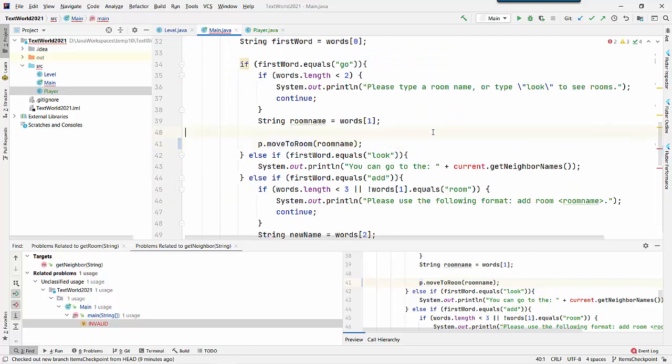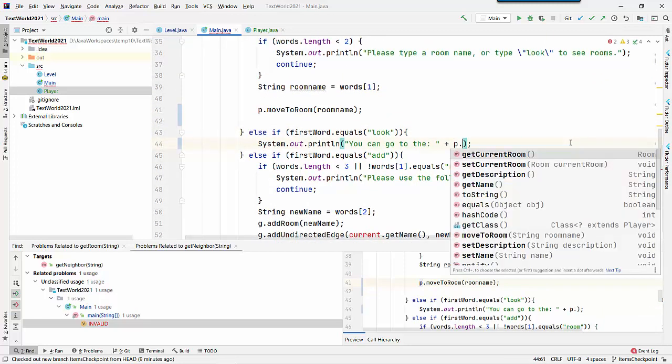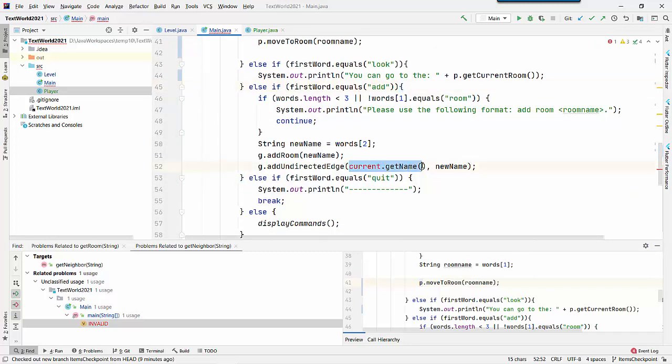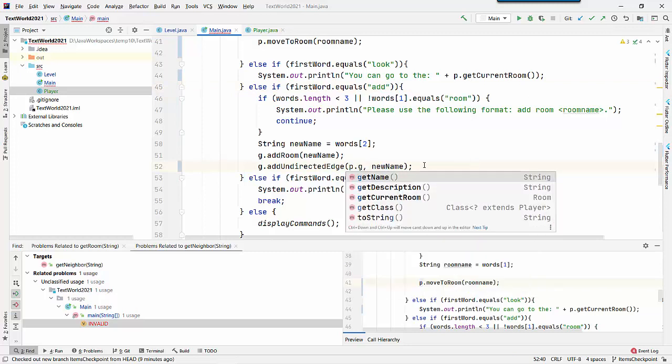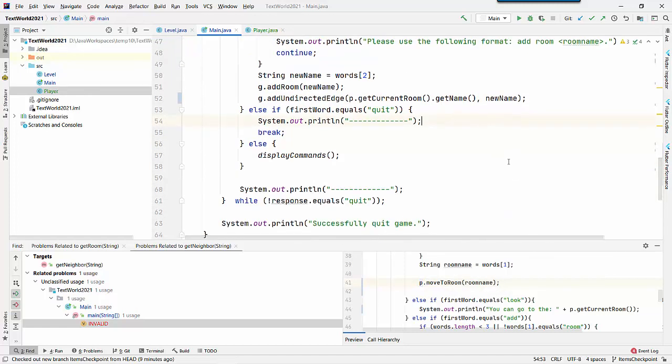Okay, so let's keep fixing problems now. So here for look, this is the same deal. Let's say player.getCurrentRoom, and it'll just print out the current room. Same thing here. Player.getCurrentRoom. Oh, wait, maybe I didn't read that closely enough. Oh, we need to add the actual name. So player.getCurrentRoom.getName. Okay, great. So we fixed all the problems. So now I'd probably want to just run it to make sure that it's okay.